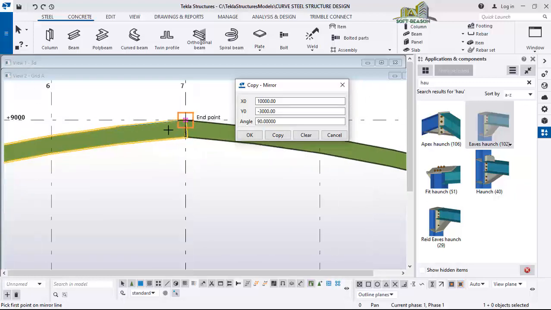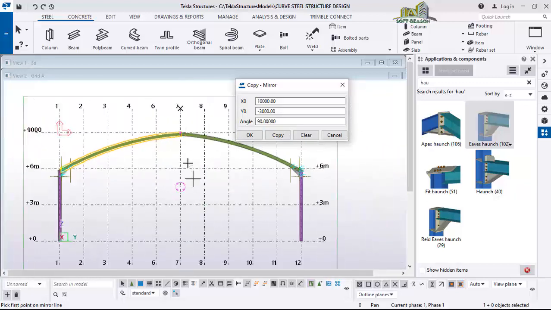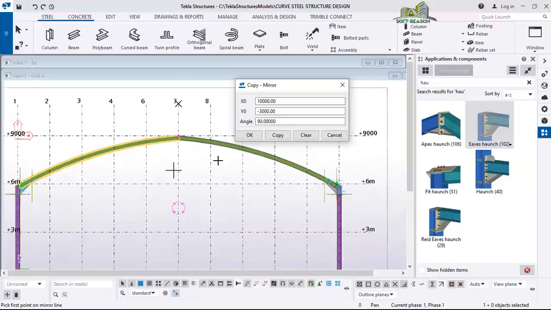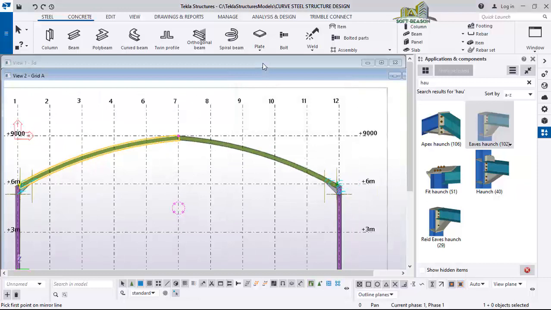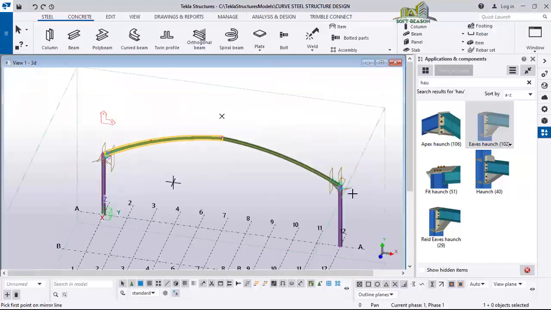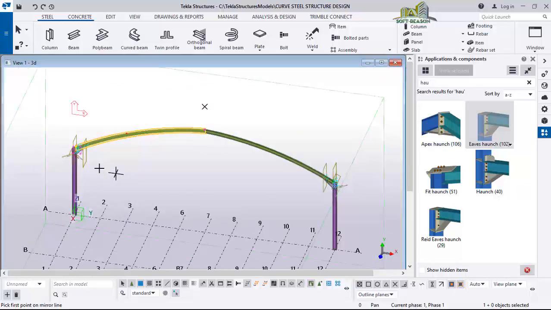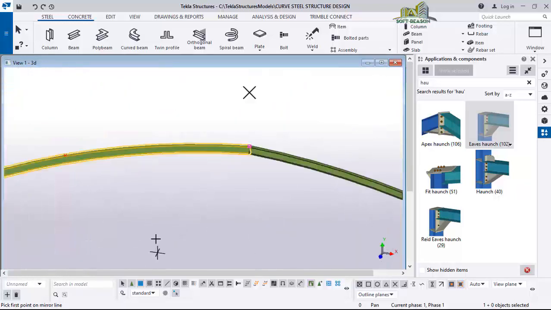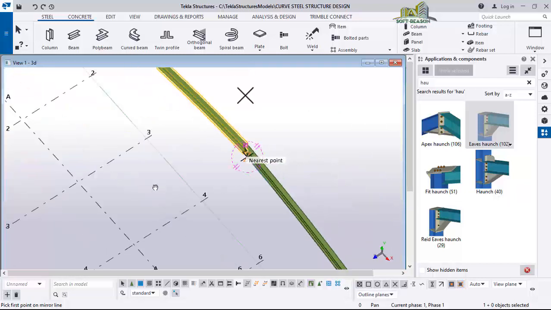So after having it there, just like that. So this is the curve rafter. Alright, so we want to click on OK here and go straight away to the 3D view to also look at it very well. We have a connection at both ends, but we need a connection at this uppermost end.